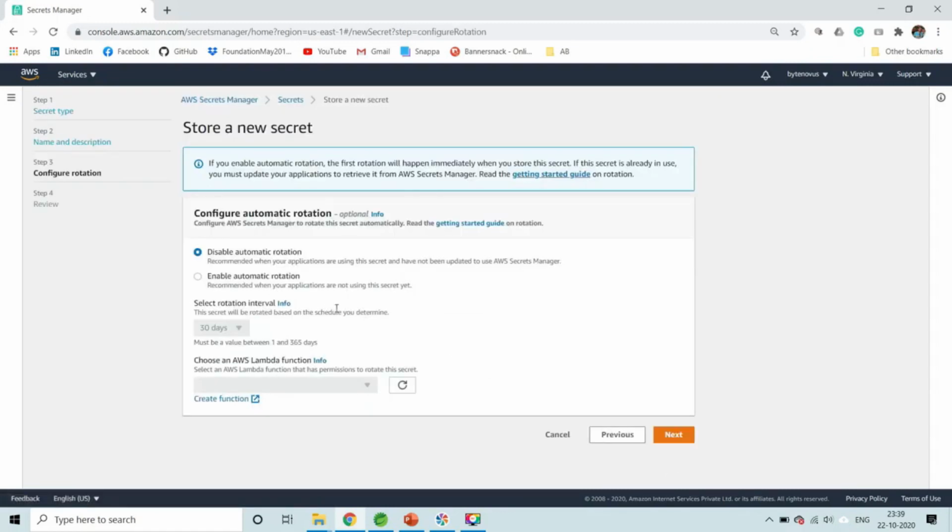And this is yet another interesting feature, and something very unique to Secrets Manager. This is called rotation of keys. Currently I'm disabling rotation of keys, but in an ideal production environment, you would enable this radio button and you can choose the interval at which you want to rotate your keys.